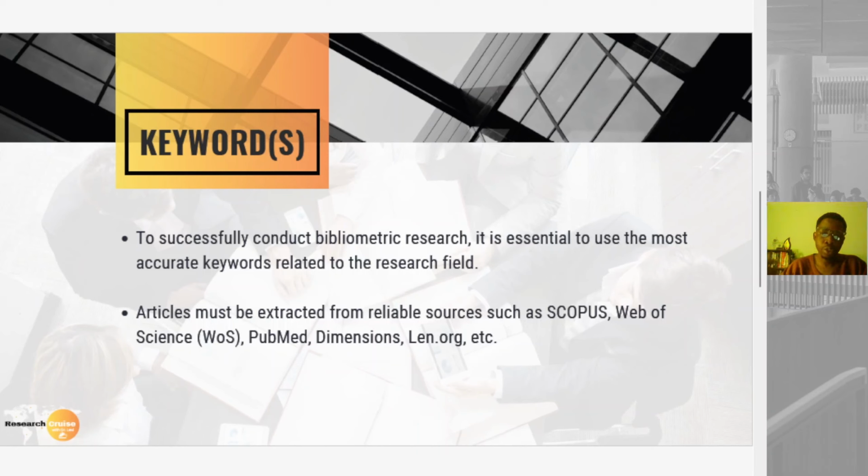You can have social sustainability, you can have economic sustainability, you can have environmental sustainability, you can even have what we call sustainable development, which is still around sustainability. So those are the keywords that, when we are trying to extract data from Scopus, for instance, are the things that we are going to be searching for in Scopus.